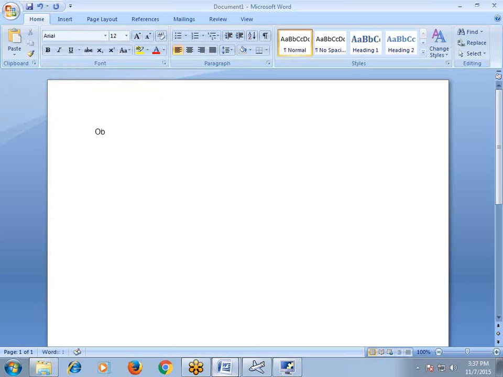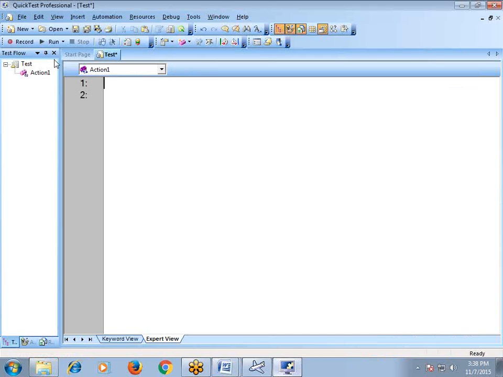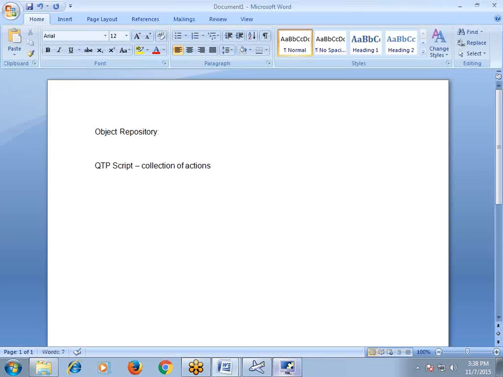Object repository. Before discussing object repository, first we have to understand the QTP script. What is a QTP script? A QTP script is a collection of actions. By default, every QTP script has one action. What is that action name? Action 1. Are you clear?